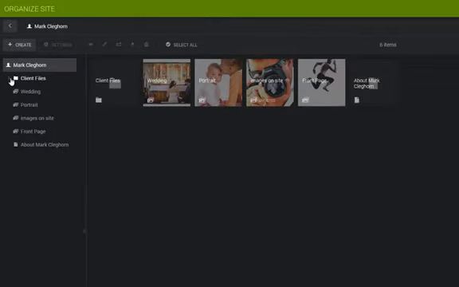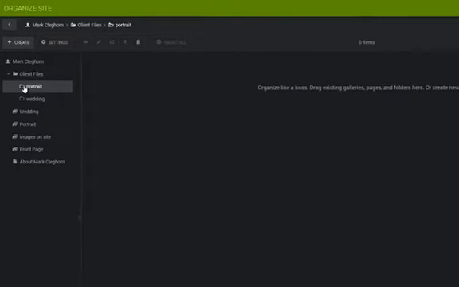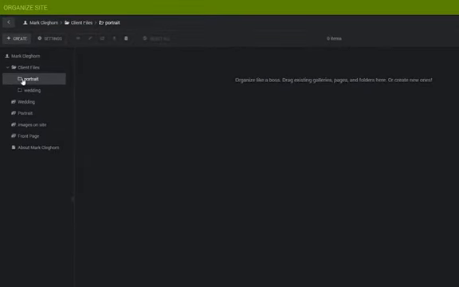So I'm just going to click into portrait. That takes me within the folder of client files into the folder of portrait. Now remember, in SmugMug there's folders, galleries and pages. So the folder is the client files, and then there's another folder which is the portrait, and within there I'm going to create a gallery.